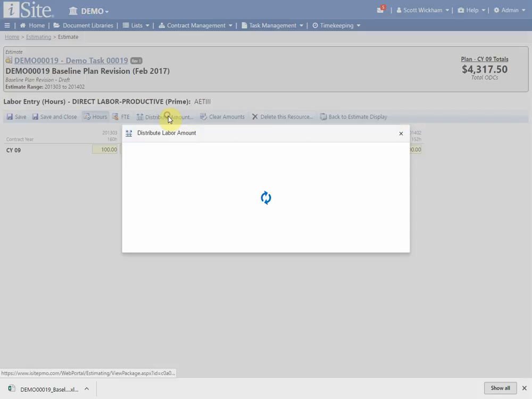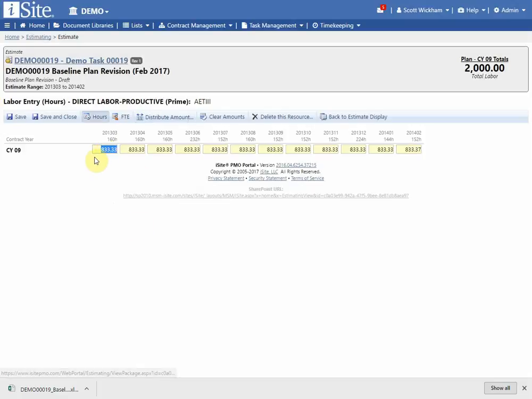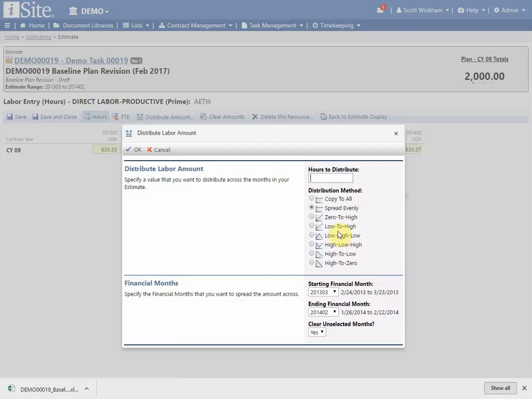There's also a couple different algorithms here that I can use. So let's just say I have 10,000 hours to work with, right? And I just want to spread them all evenly to each of those boxes. I can do that. It'll do the calculations for me and spread them for me. I also have a couple different algorithms here as well.